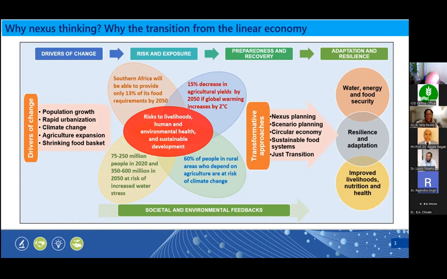For example, in Southern Africa, by 2050, Southern Africa will only be able to provide 30% of its food requirements. That's a big challenge. The population is growing, and agriculture will not be able to meet the food requirements of almost 87% of its population. Where is that food going to come from? And to make things worse, a 15% decrease in agricultural yields by 2050 if global warming increases by 2%, and with what we have already experienced this March, the hottest March ever, this situation is expected to increase.